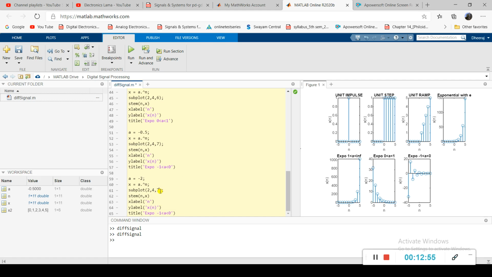It will be our 8th plot, and here we have to write minus infinity to minus 1, and I will run it. So here we can see, we have now got all our 8 figures. All our 8 figures are present here.